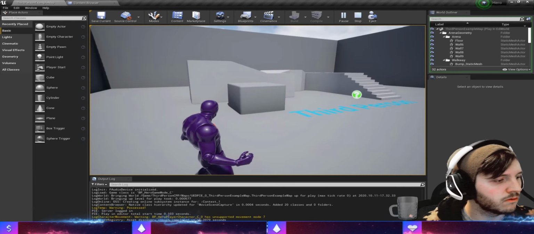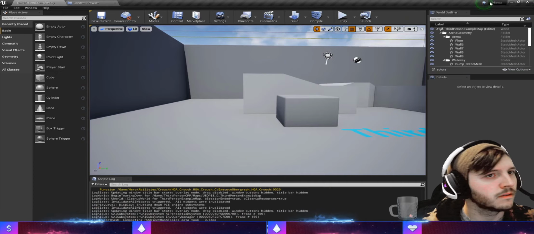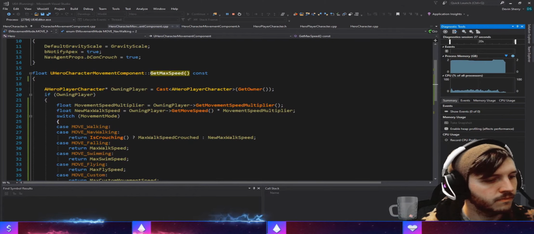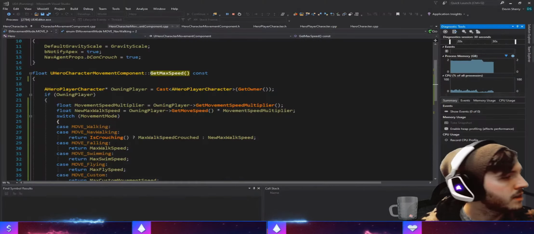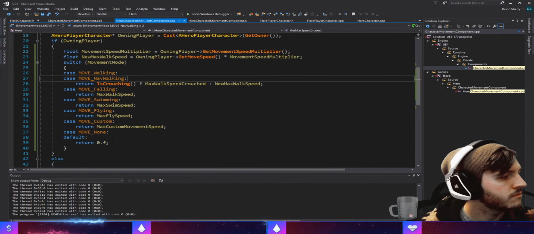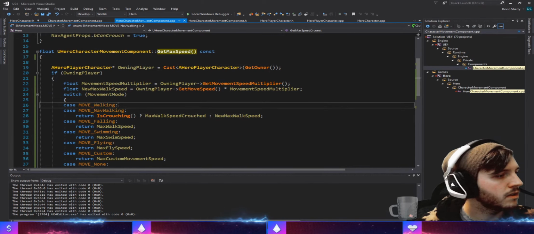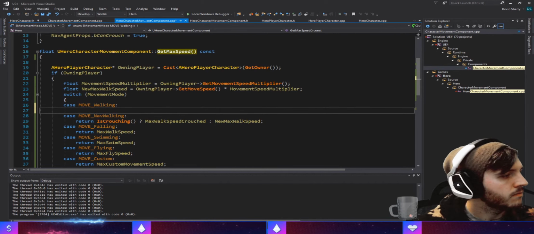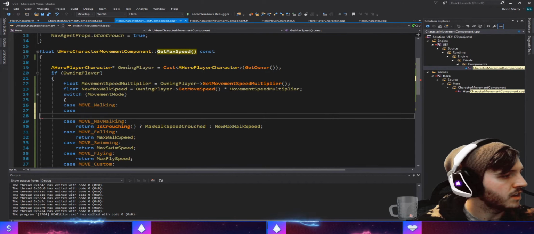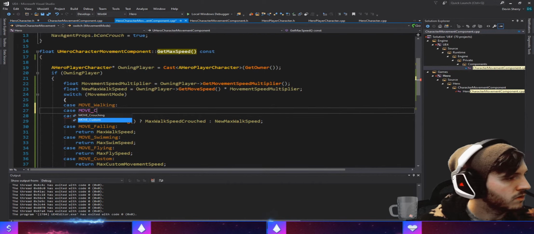Okay, so it has unsupported movement mode 7. Okay. I think I know what's wrong. Let's do it. Case or case. No, it's on the same line, right? Case move, crouching.